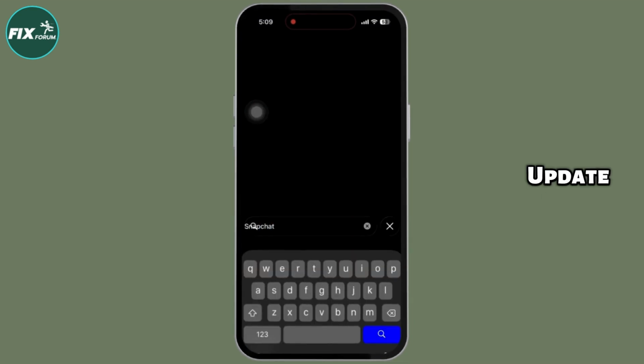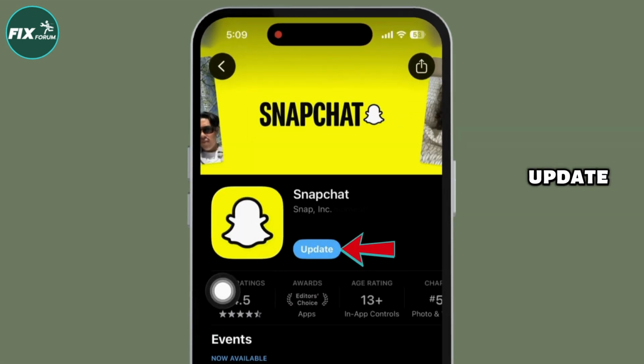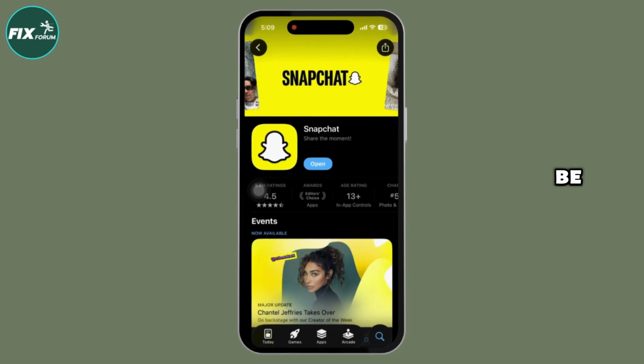Next, check for an app update. Launch the App Store or Play Store, search for the app Snapchat. If you find the option update, click on it and update the app to its latest version. With this, your problem might be fixed.